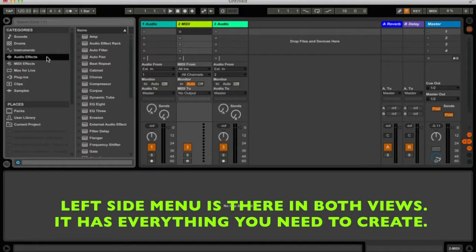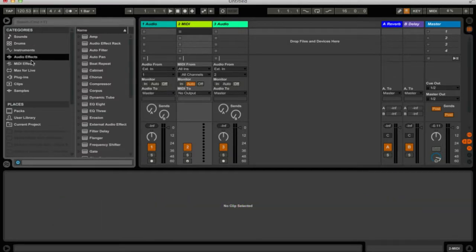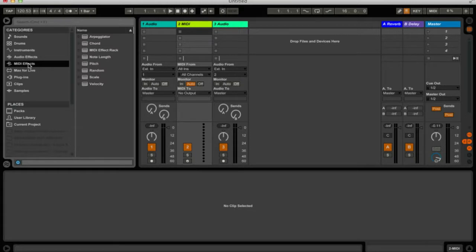Which effects are here? Sounds, drum pattern or drum kit, any instruments. And then there's effects for audio and for MIDI. MIDI effects will only work if there's an instrument inside of the MIDI pattern.